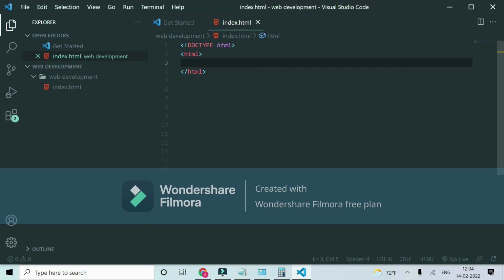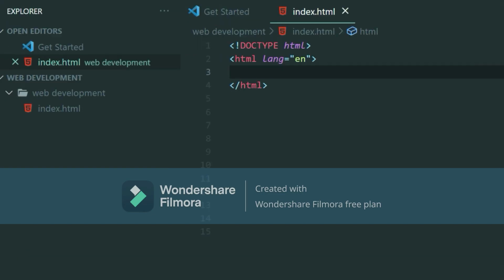Let's learn about the language attribute. The language attribute specifies the language of the element's content. Common examples are en for English, es for Spanish, fr for French, and so on. By the way, you should always include the language attribute inside the HTML tag to declare the language of the web page. This is meant to assist search engines and browsers.